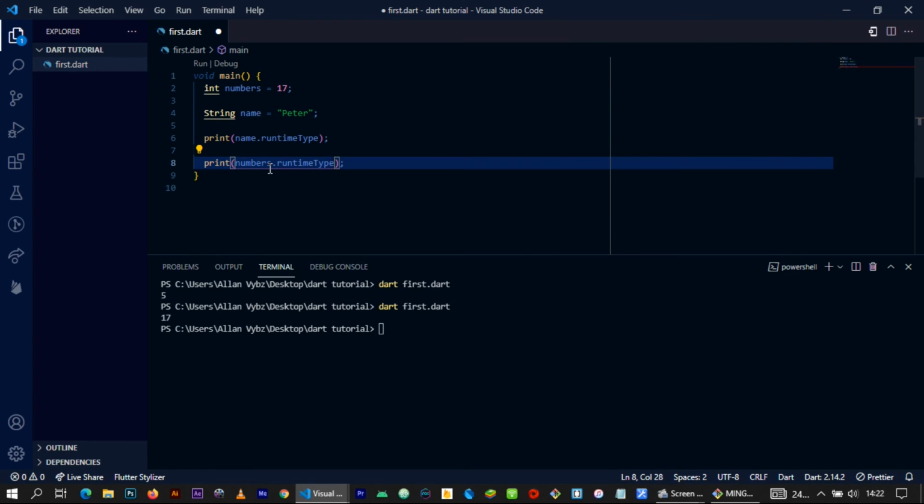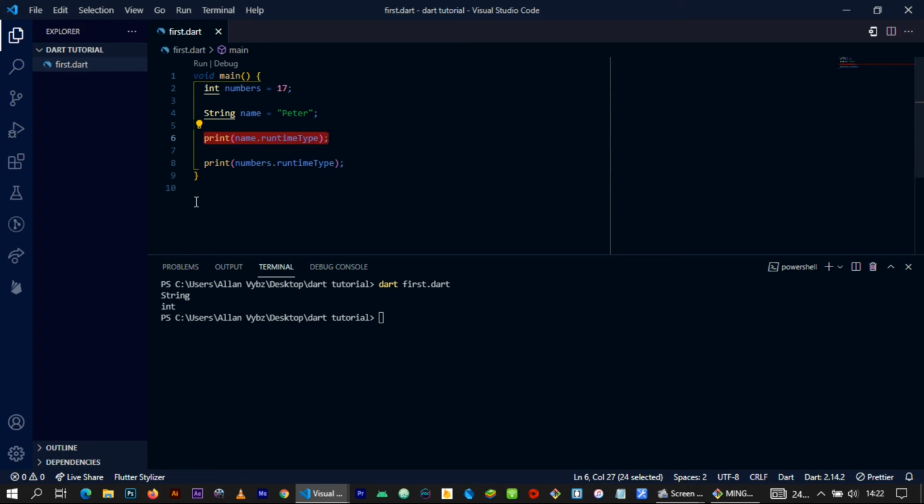And I save and run again. Now you have to see. Now with this name, print name.runtimeType, it returns a string, meaning the compiler knows this is a string. So moving on to the next one, it returns an int, meaning it's an integer. Yeah, that's basically the most important thing here.